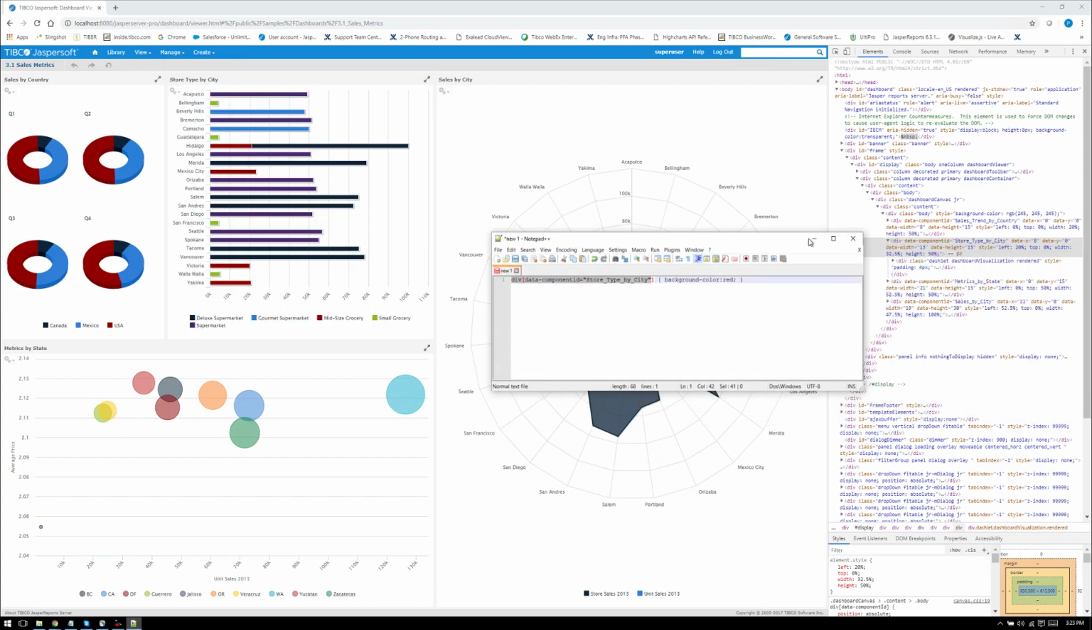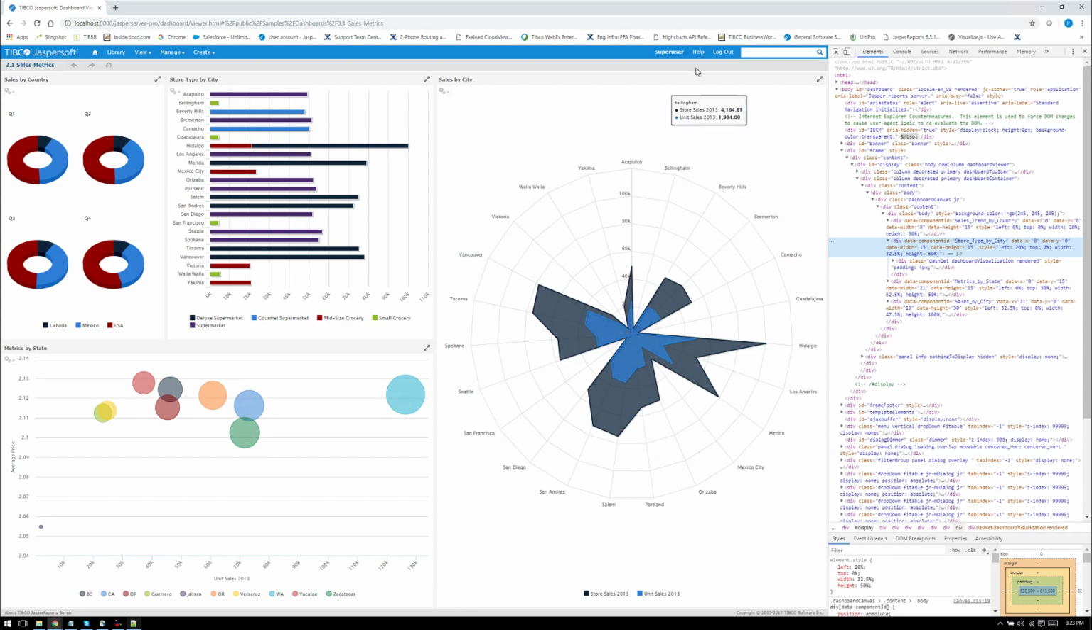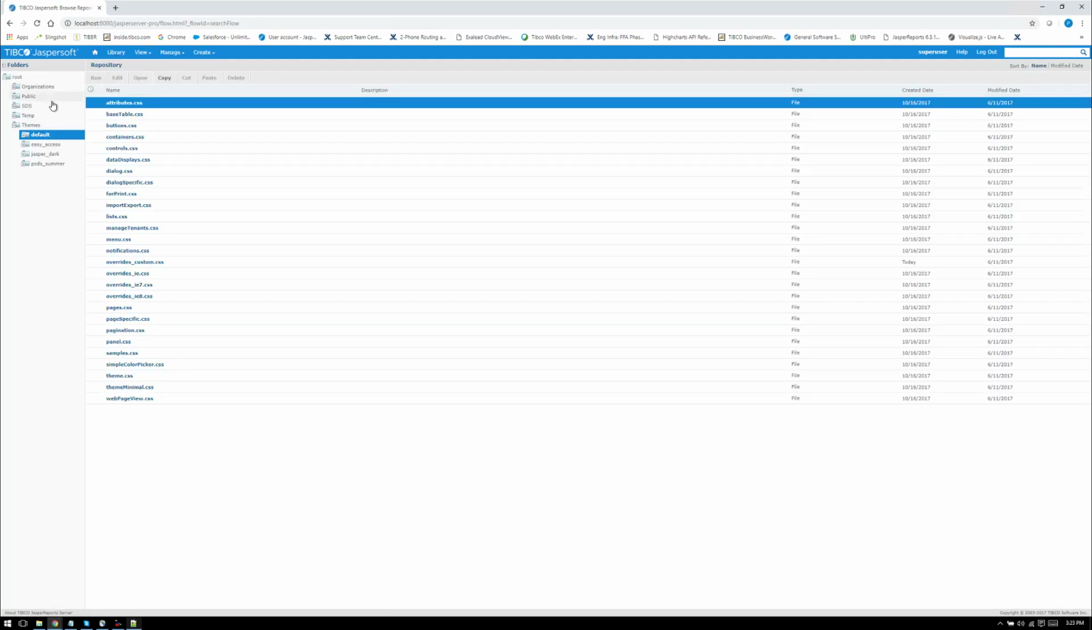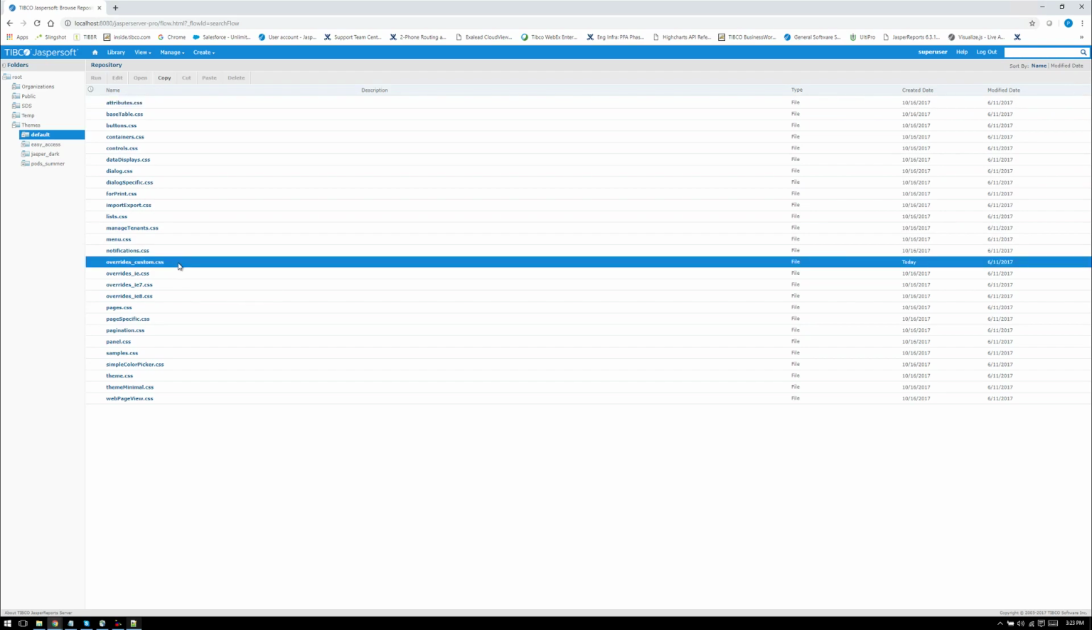So since I have that now, I'm going to go ahead and minimize this for now and close my developer options, hit the F12 key again. And from here, I'm going to view repository. From here, I'm going to go down to my themes folder and then my default folder. The file I'm interested in is this override custom CSS.